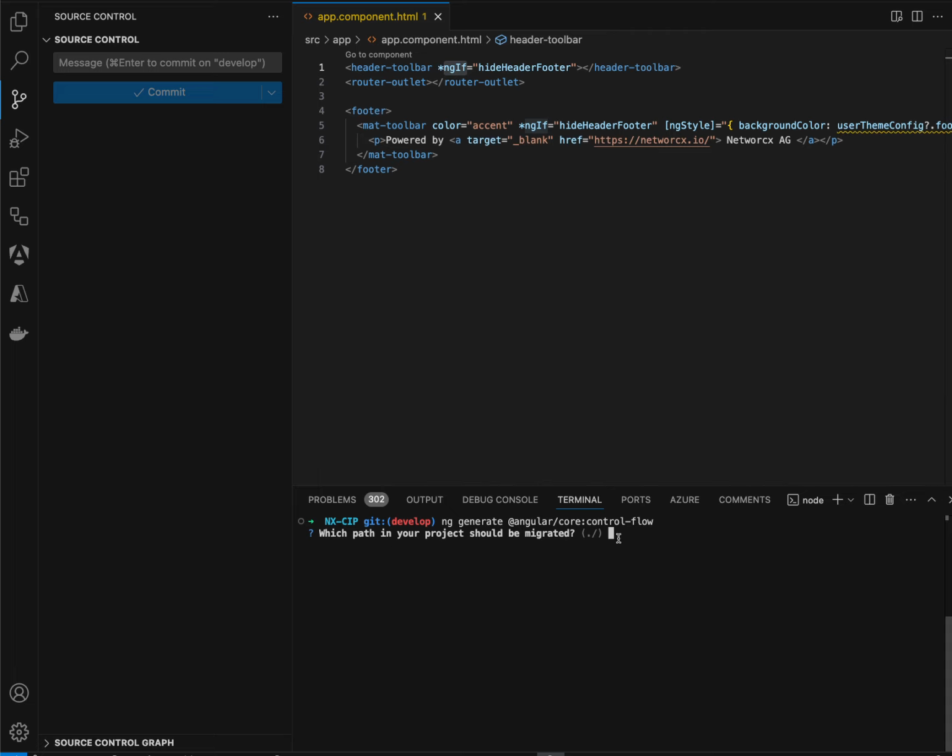It will ask for the project path. Sometimes your project may be in a different directory, but in this case, I'm in the same directory, so I will start here. It's asking, should it reformat your template? I would say yeah, why not? Now let's see what happens. Now it will go through the project structure, identify the HTML files and replace the ngIf. Based on your project size, this may take a couple of seconds to minutes or hours if you have thousands of files.